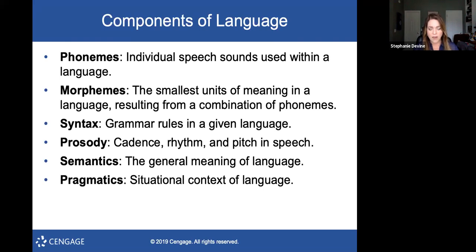The components of language, and these are important for you to understand, especially when you're really working on communication with your students. We have phonemes, which are just the individual speech sounds that you use within a language. So the ah, I, k, d, those kinds of things. Morphemes are the smallest units of meaning in language. So the prefixes, the suffixes, the root words, those are morphemes. Syntax are the grammar rules that we have in a given language.